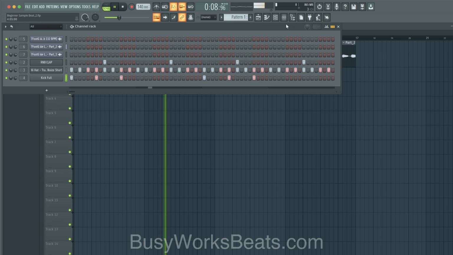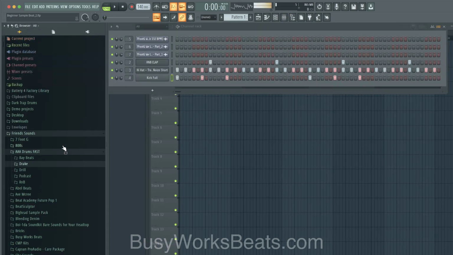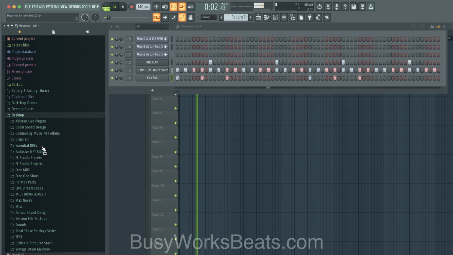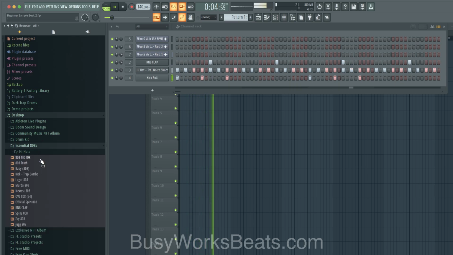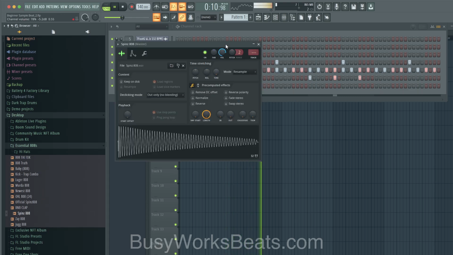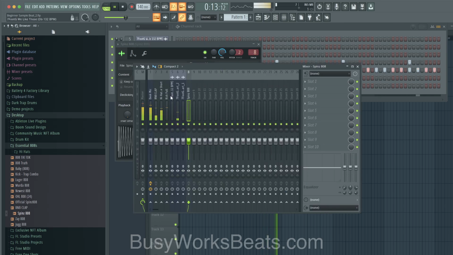Okay, so now we need bass, and most people when they get to the bass usually use 808s. It's not all the time, but they usually use 808s. So I'm just going to give you an 808 you can use in this project. Right click, open a new channel, hit Control L when you load up new sounds. It's going to send it to the mixer.